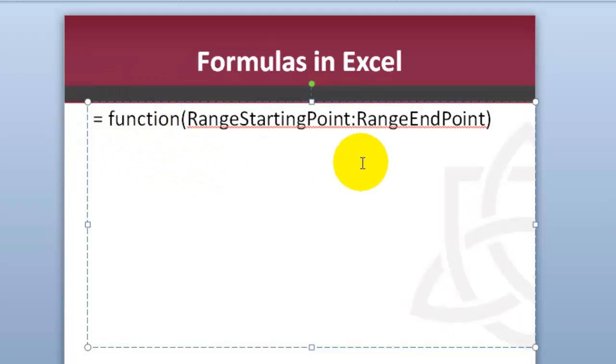For example, SUM. So it will be the equal sign, SUM, and then the starting point for your range. It could be B1 all the way to B10, and then close parentheses. So you have the equal sign, the function, then the starting point in your range, colon, and then the end point in your range. This is one of the key concepts.